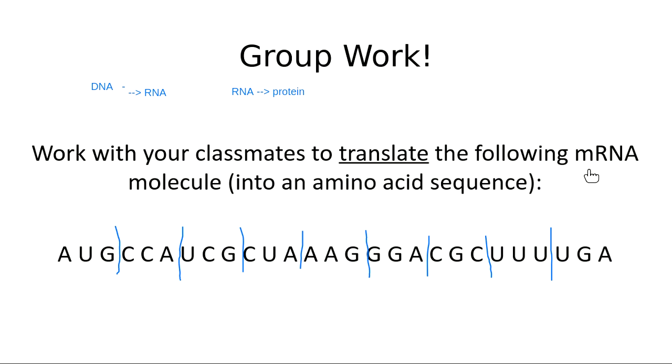I'll mention, by the way, when you go through and translate this sequence from your notes, that picture we looked at that showed us the process of translation with the tRNA molecules, this is actually the sequence that's on that page.